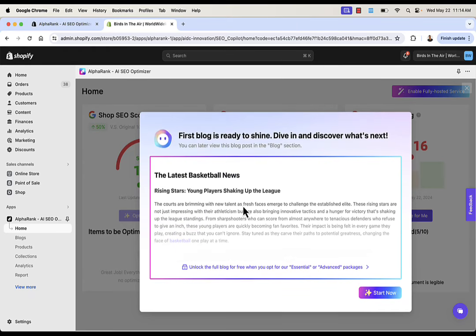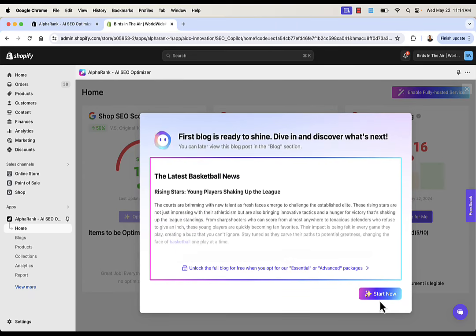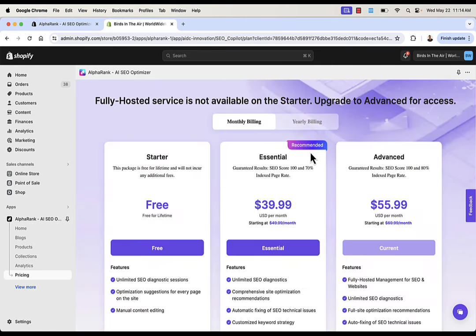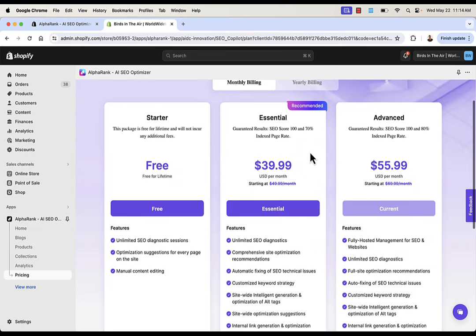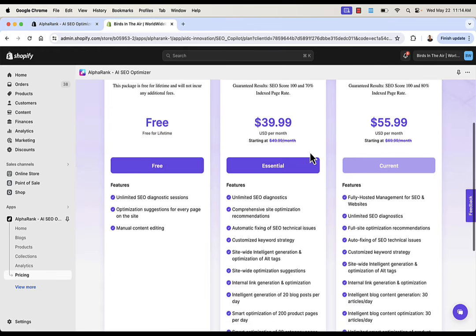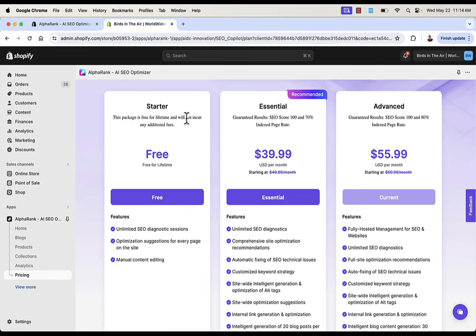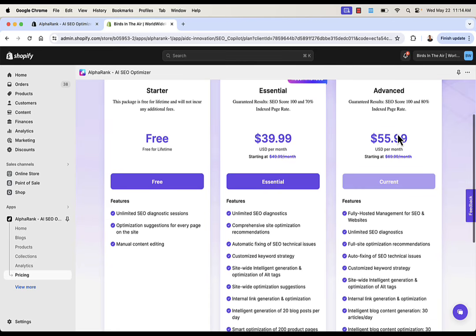Here's our content. We could review it over here, take a look at all that, and now we're going to click start now. And this is going to bring us here into our section where we will take a look at our billing. You have your starter plan, you have your essential, you have your advanced. Highly recommend jumping into the advanced.